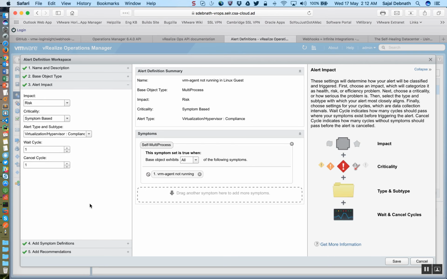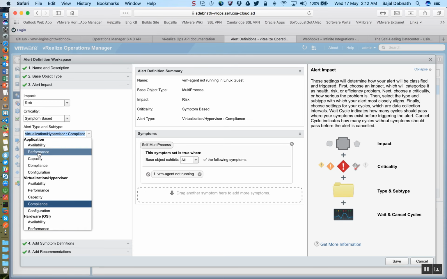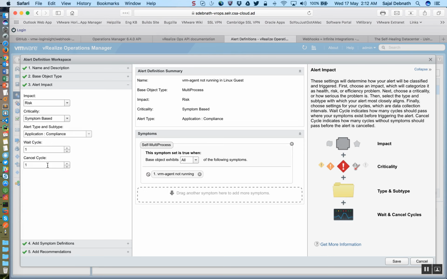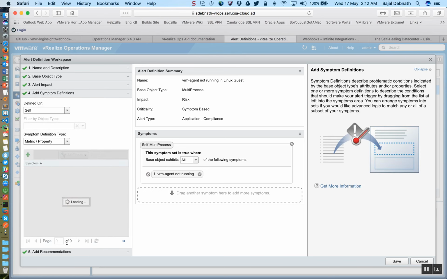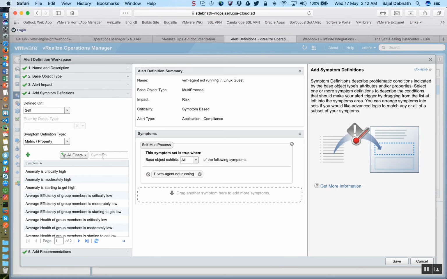The alert impact is risk, symptom based, and then virtualization hypervisor compliance. I can select that, or application level compliance as well. I can select it as application level because I'm monitoring an application. There's my alert type. Again, wait cycle and then cancel cycle. Add symptom definition. Here I just simply selected VRM agent not running.